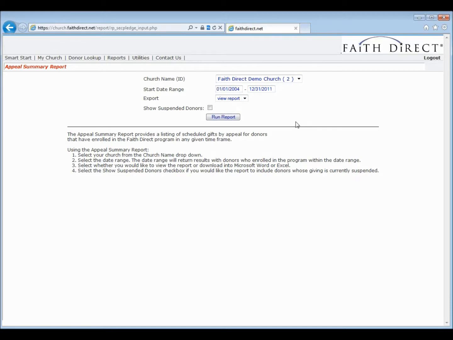And then lastly, we have a checkbox here that you can choose whether or not you'd like to show suspended donors. Suspended donors are users who are not going to process the next time that we do process donations unless they update their payment information with Faith Direct. So they are technically still considered active users in that they have not quit their enrollment in the program. However, right now they're temporarily suspended.